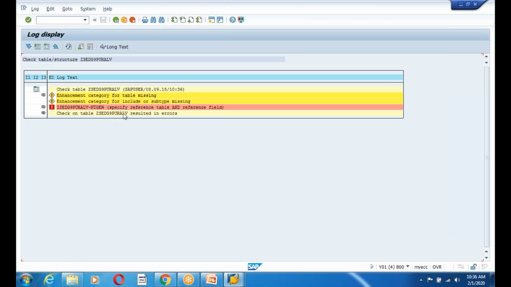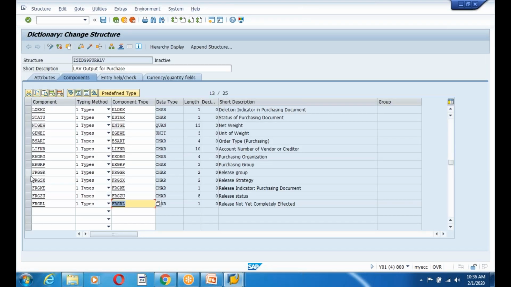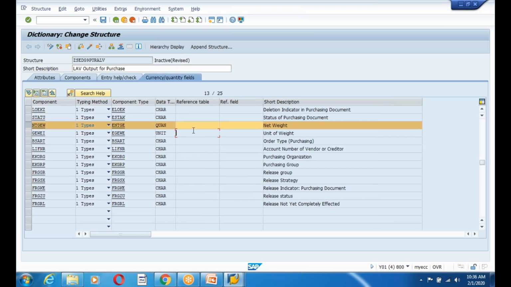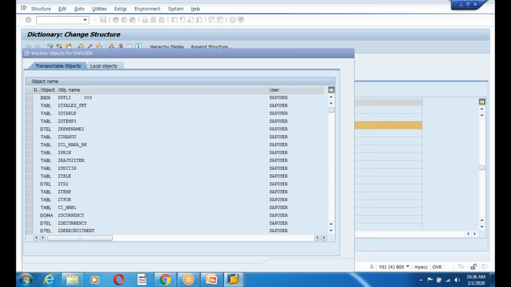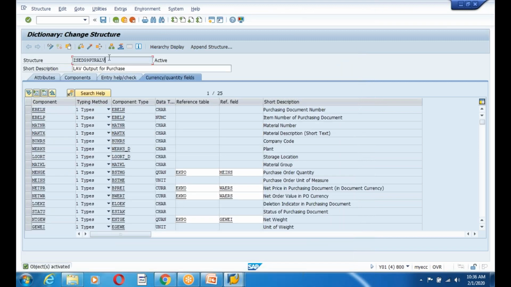And I think there will be a currency reference field, and the reference is required. For this field, what is the reference, guys? WAERS is the reference. Go to the currency and quantity fields and maintain this field as a reference. In the same way, or else we can use EKPO, that's not a problem. Save and activate the structure. So the structure we have activated.